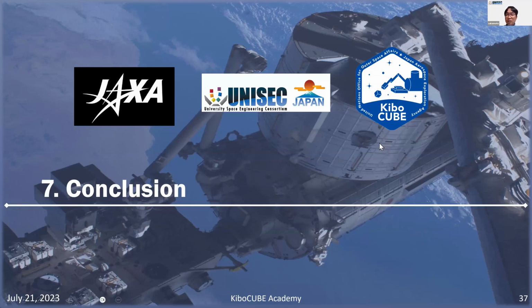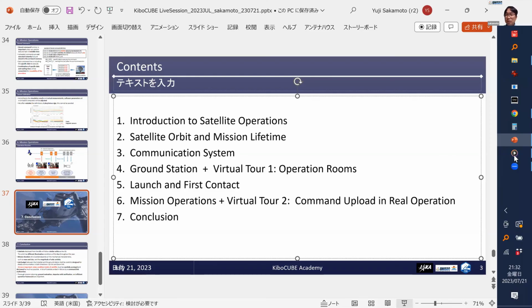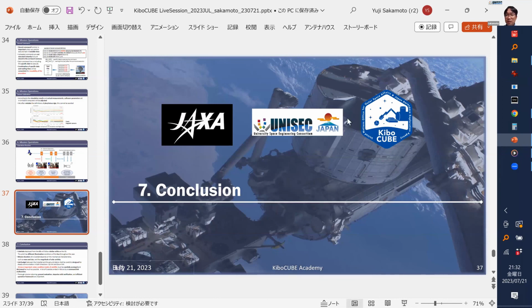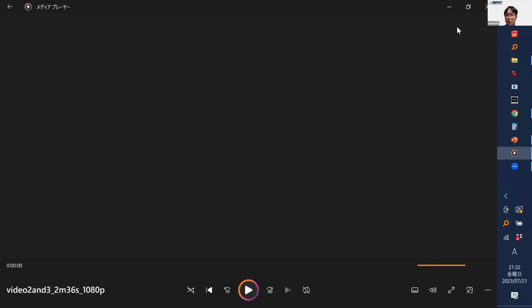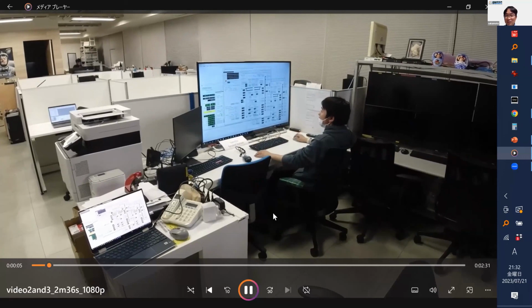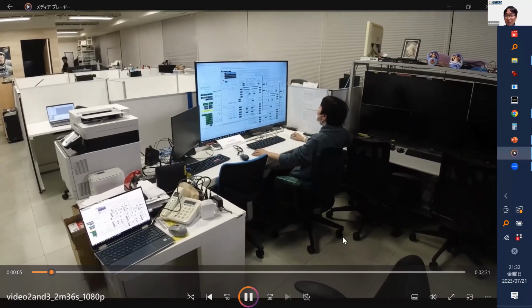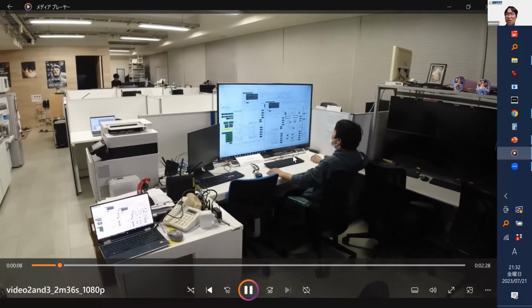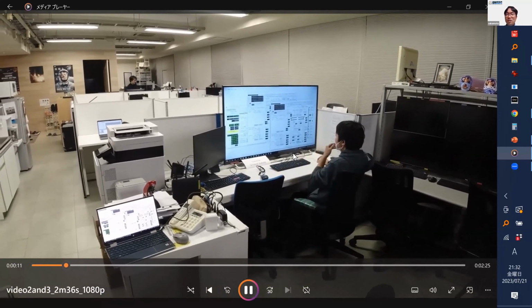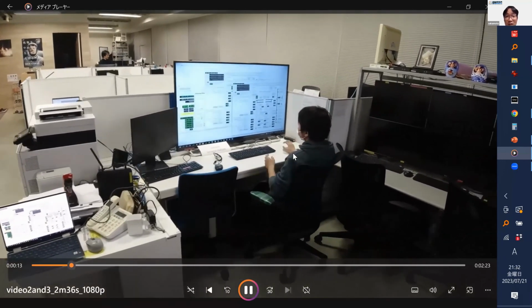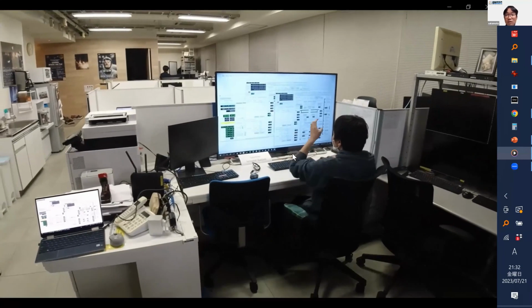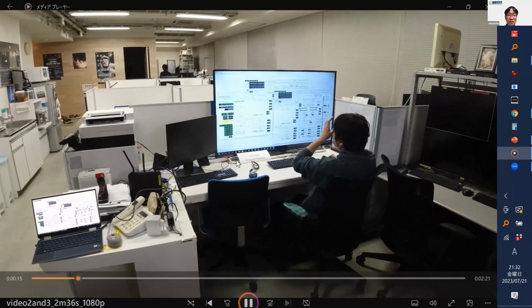This moment, I want to skip a second one. Okay, this is that moment. I move this bar. Yes, 2 minutes and 30 seconds. So he is now, I think, waiting for the satellite. It has not arrived. Yes.